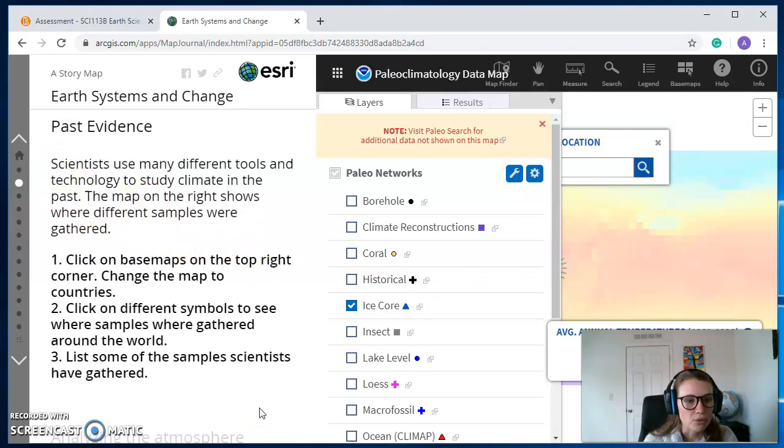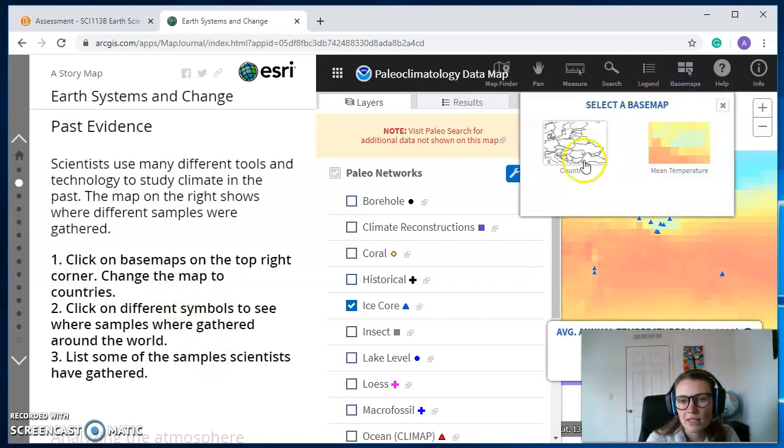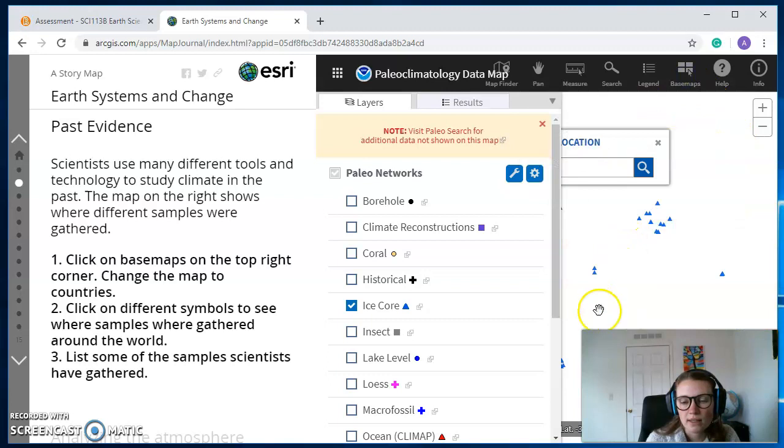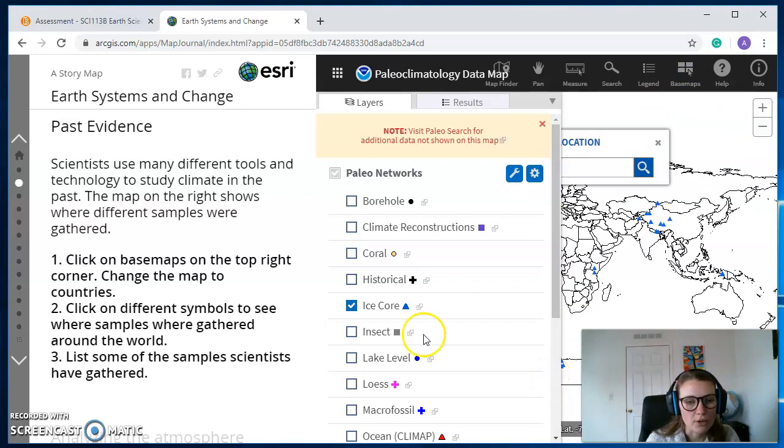Scientists use many different tools and technology to study climate in the past. The map on the right shows where different samples were gathered. Now, specific instructions. Click on Base Maps on the top right corner. Change the map to Countries. Base Map, Countries. And again, give that a second to load. And then you're going to click on different symbols to see where samples were gathered around the world.